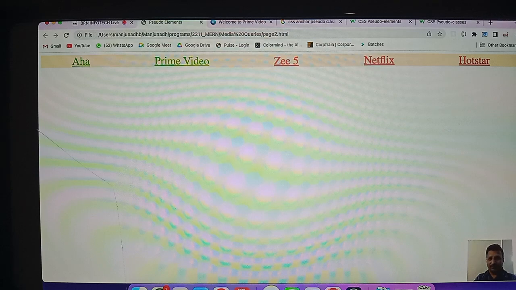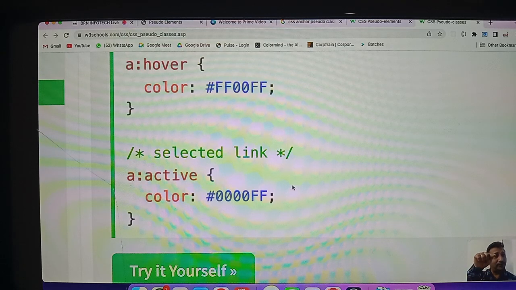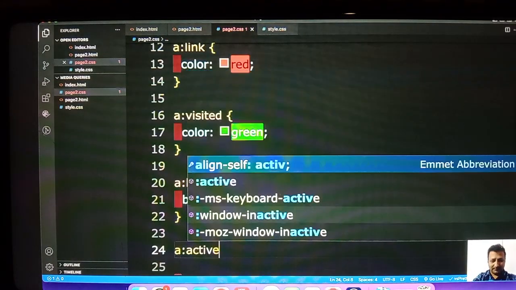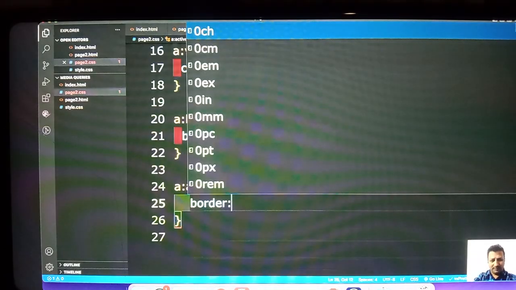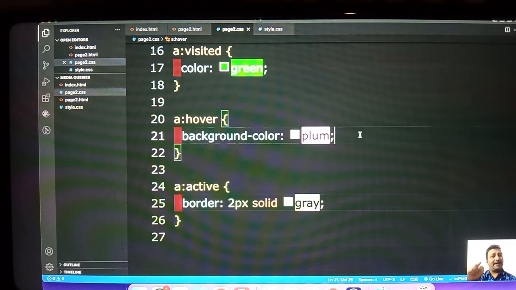We have one more also. Active means on click. Whenever you click it, the color changes. Anchor tag active means whenever you click on it, if you want it to do something, yes, you can do. Now I'll say here, 2 pixel solid. Whenever I click it, the border should display.